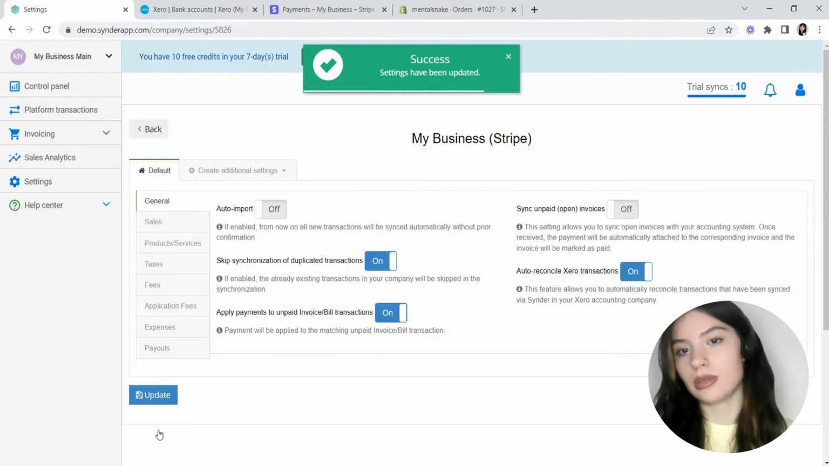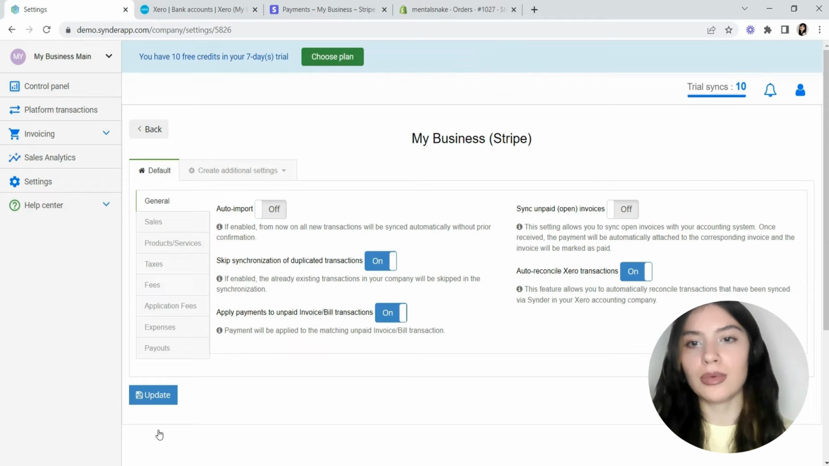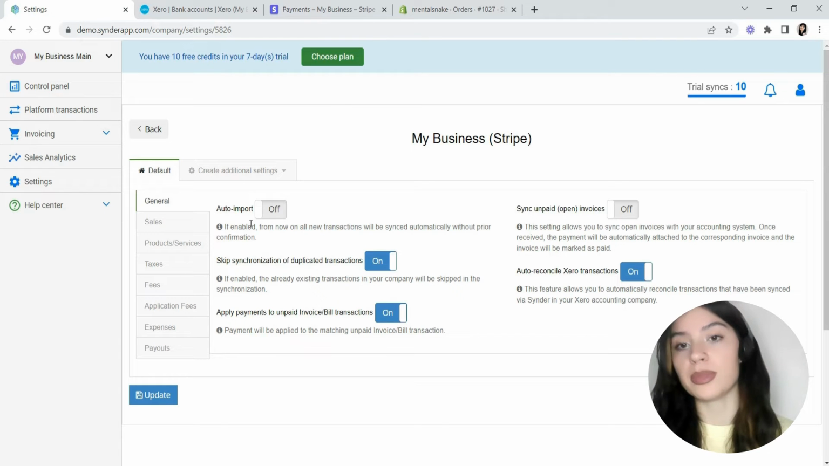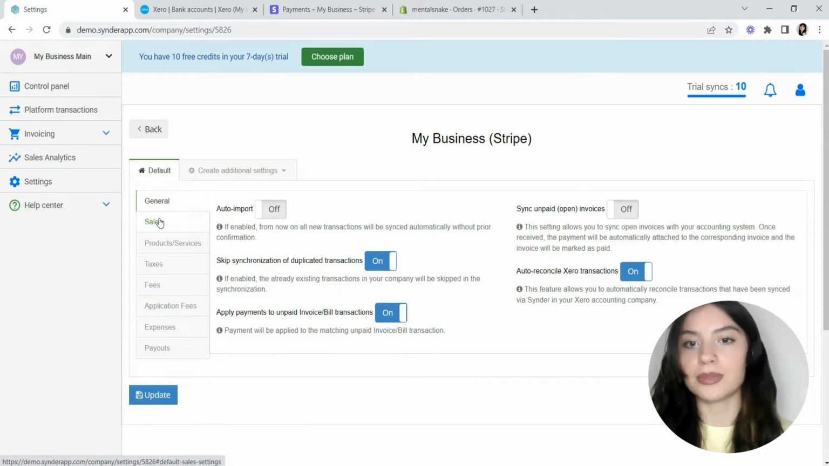First of all, what's the most important in this first tab is the auto import feature. Again, once you have the subscription, you have the option to enable this feature, which will mean that starting from that moment, once it's enabled, new transactions will be flowing to your Xero automatically. Then we also have the feature for Stripe users to sync open invoices if it's needed. And one more very important feature for Xero is enabled by default actually, but it's the feature to automatically reconcile all synced transactions. And let's move on to some other tabs.